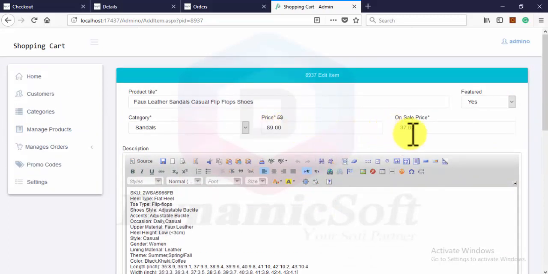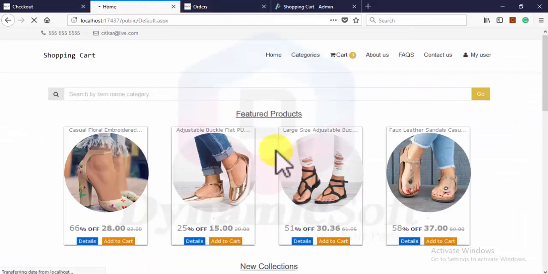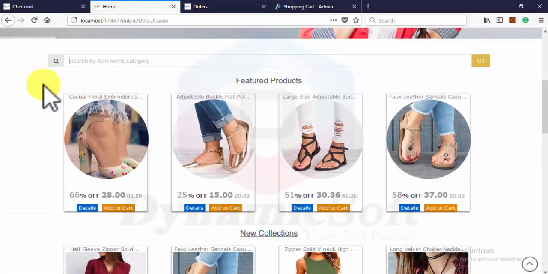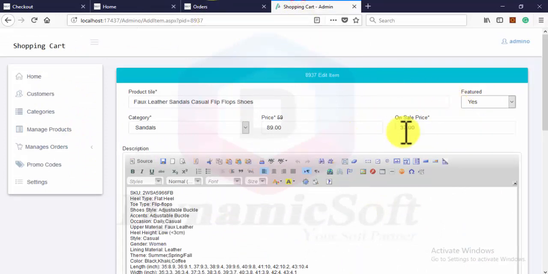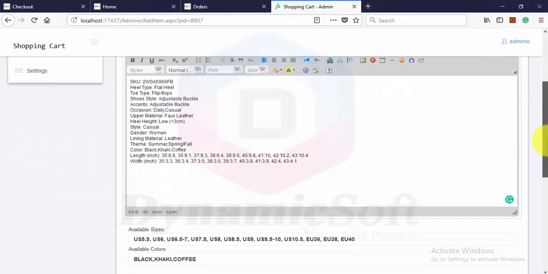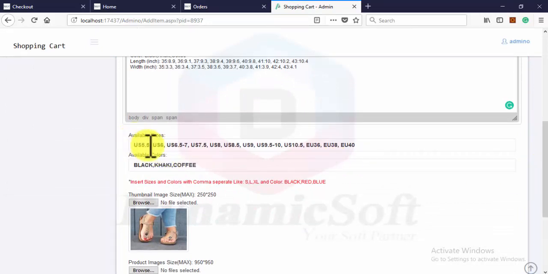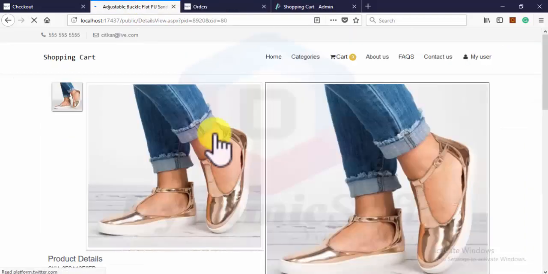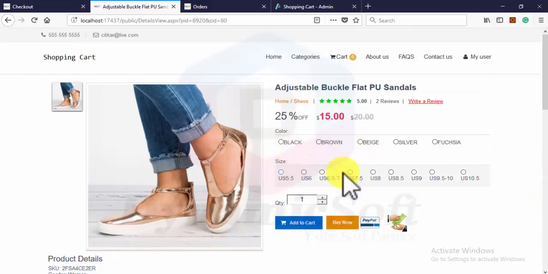This is a price, on sale price. This is feature item or no. If you select feature item, it will display here in the feature list. If no, it will not display. It goes to regular. And here is the available size. You have to put a comma, and that's it. You can put unlimited sizes, whatever, and color also the same, just put a comma. And then when you put a comma, it will display like this, every single radio button.